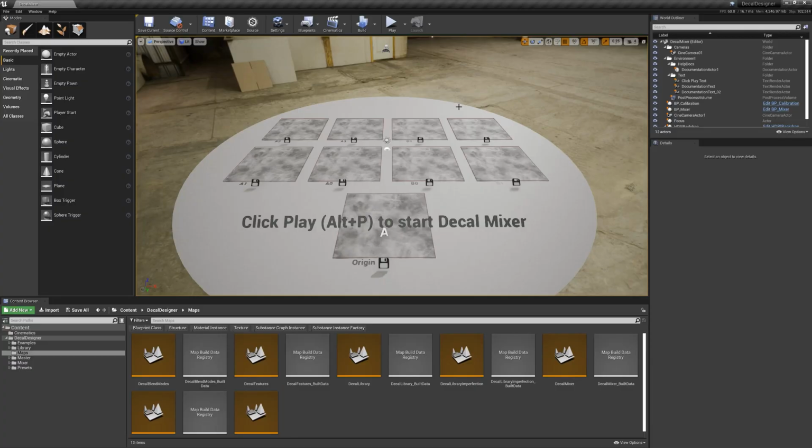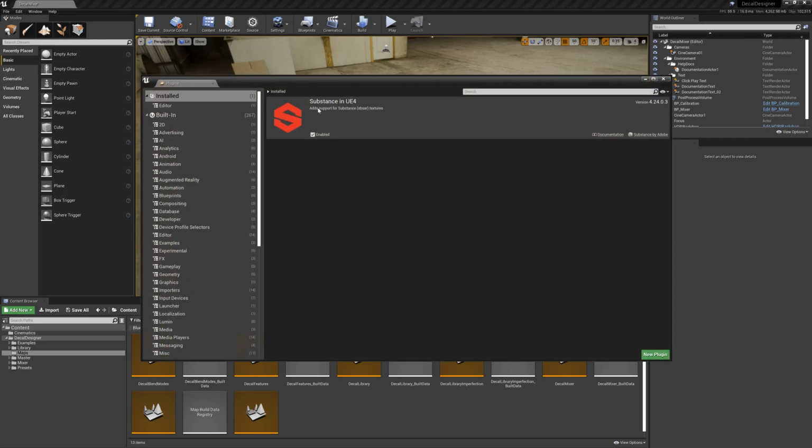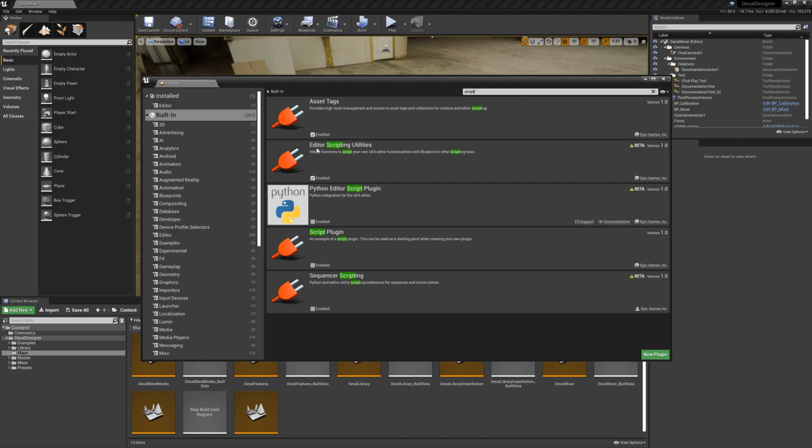First thing you want to do is make sure the correct plugins are enabled. Go to Edit Plugins and make sure Substance in Unreal 4 or Unreal 5 is enabled. And now go to Built-in Plugins and search for script, and make sure the Editor Scripting Utilities are enabled. Otherwise, the Mixer won't work correctly.